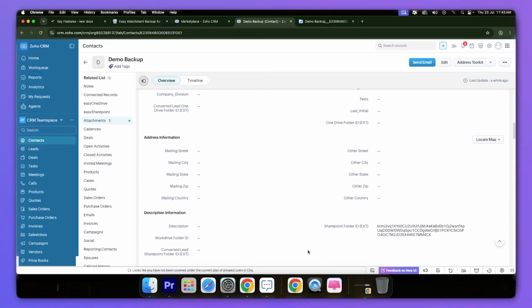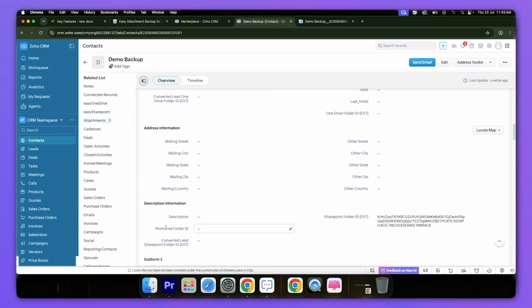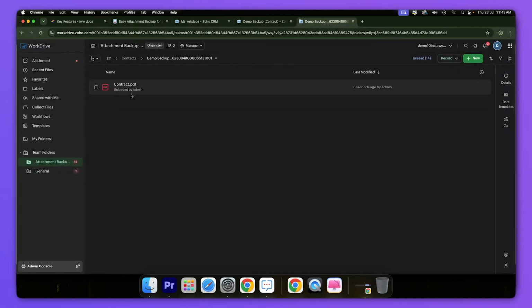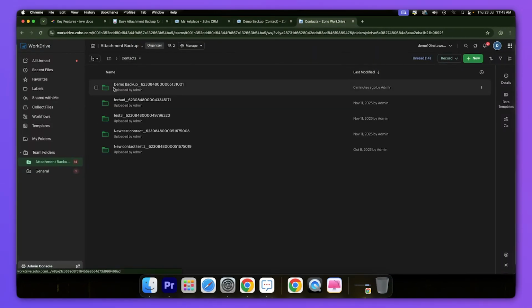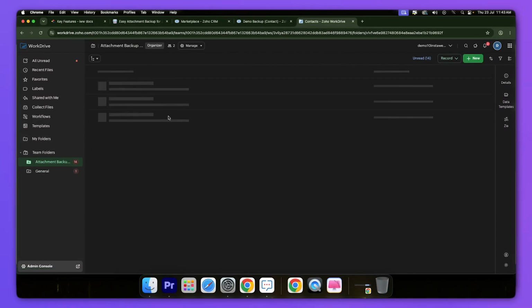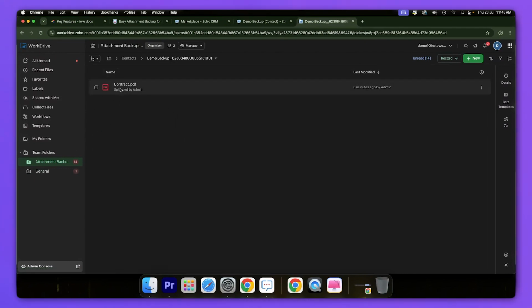Now, I will open this contact record. Here, you can see that the WorkDrive folder ID field is currently empty. But as you saw earlier, the extension automatically created a folder for this record and backed up the attachment inside that folder. So even if there is no folder ID, the extension can automatically create the required folder for you.